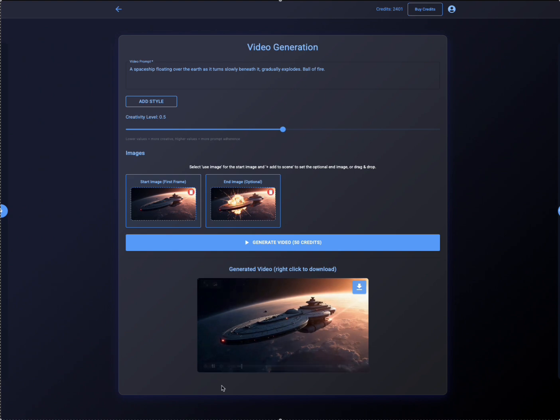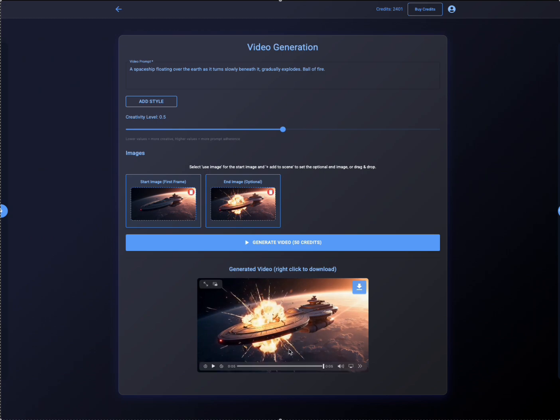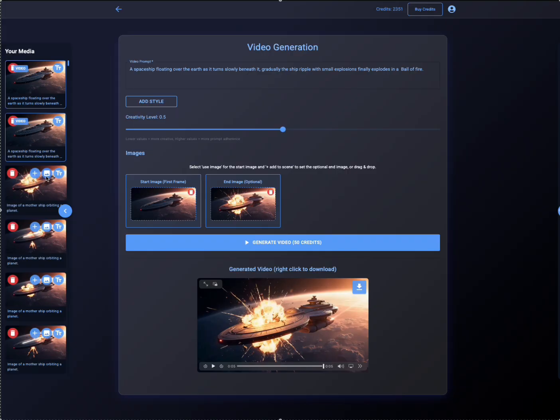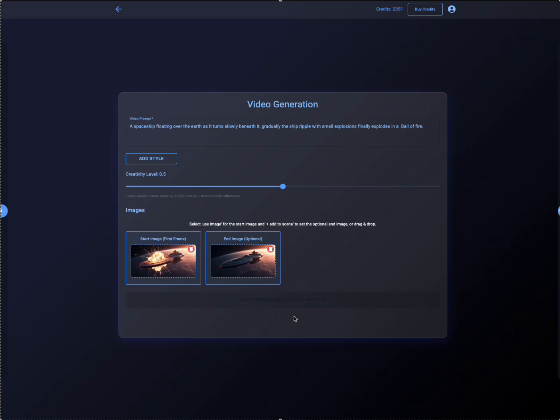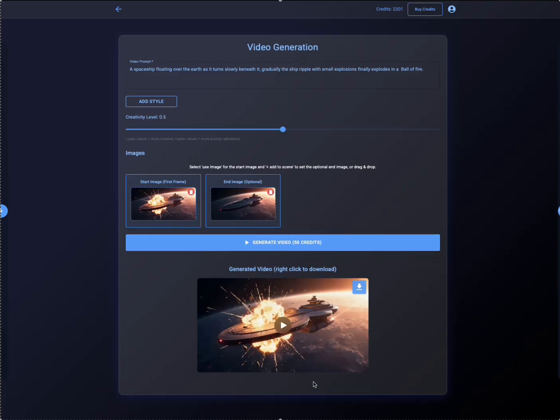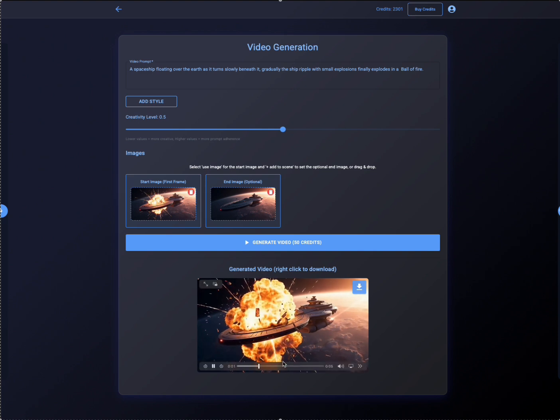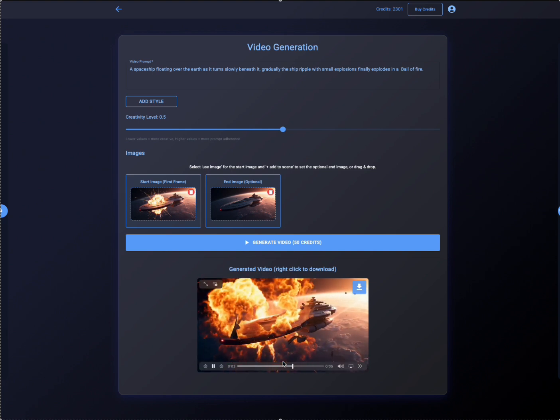What I'd be tempted to do with this is, again, potentially use the final frame as the start frame. And you could use a slightly different version of the original spaceship, maybe partially destroyed, to be the end frame. So let's generate that. Okay, let's see how that goes. Whoa, that's pretty good, isn't it?